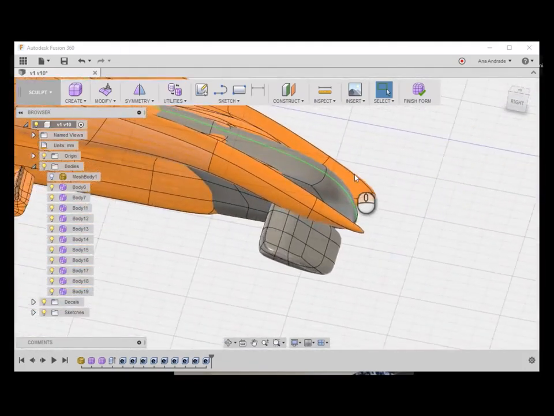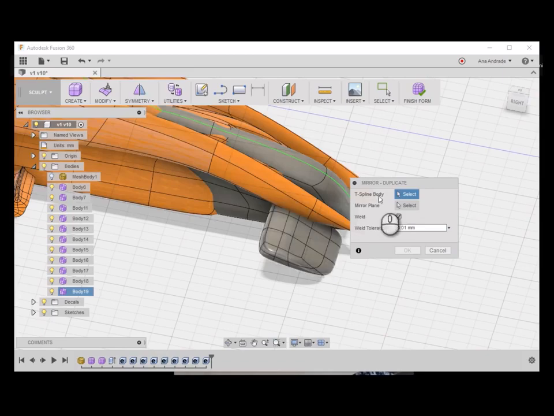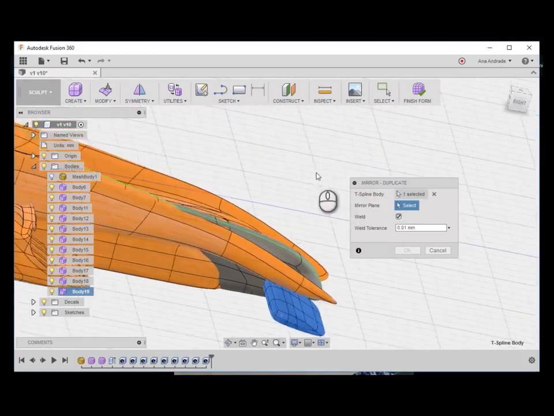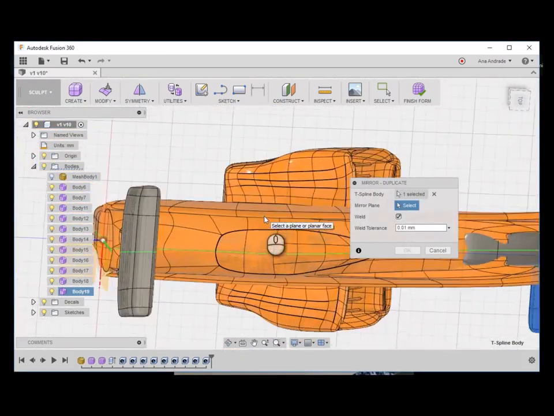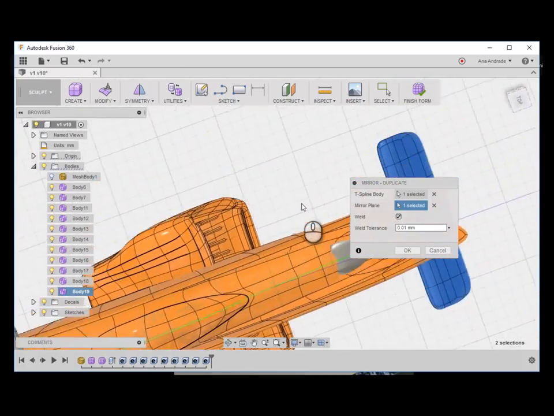Now I'm going to do a symmetry and duplicate this shape to the other side of the car. So I choose the body and the working plane, and there we go. Click OK.